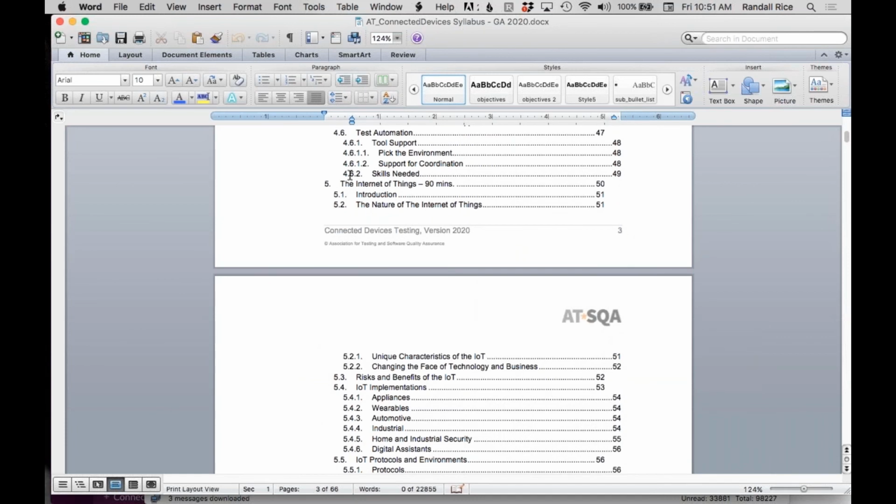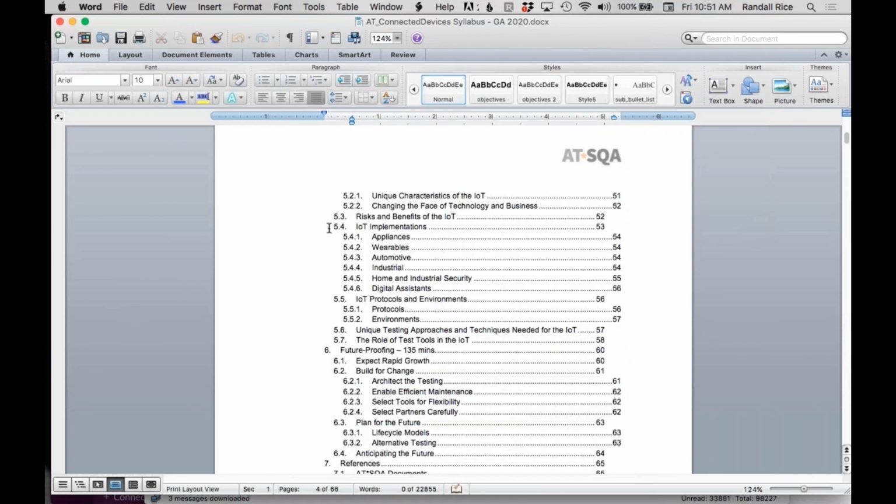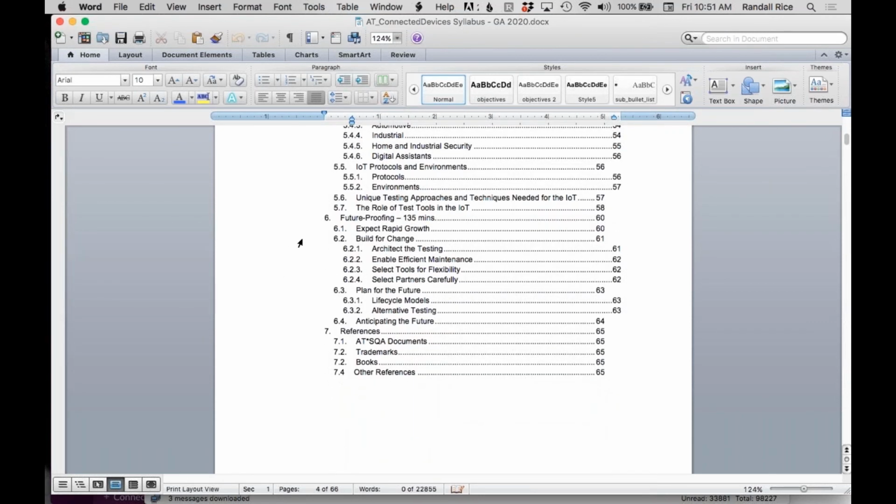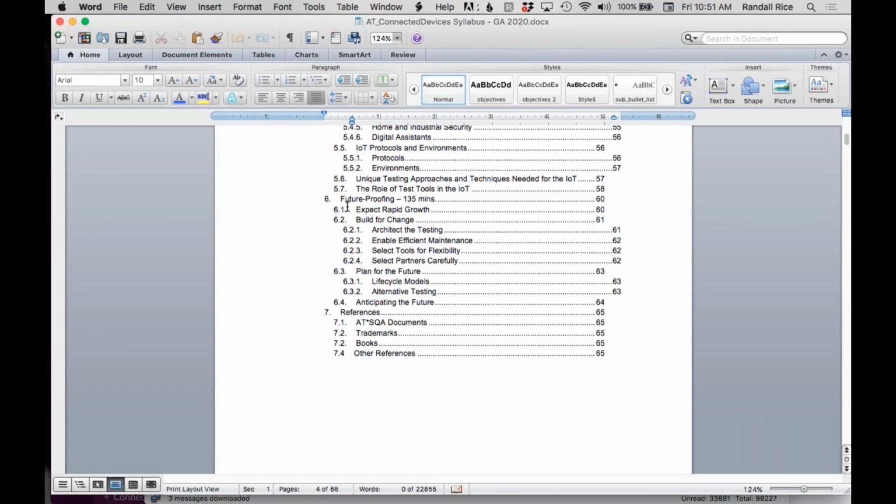Speaking of the Internet of Things, here's the section on that. The nature, the challenges, the risk, the benefits, how they're implemented, like appliances, wearables, automotive, industrial, and then the unique testing approaches and techniques needed for the Internet of Things and the role of tools. And then on the future proofing, about rapid growth, building for change, and making the apps and the things that we use in the connected device world resilient to change, and being able to adapt with that, as well as being able to plan for the future.